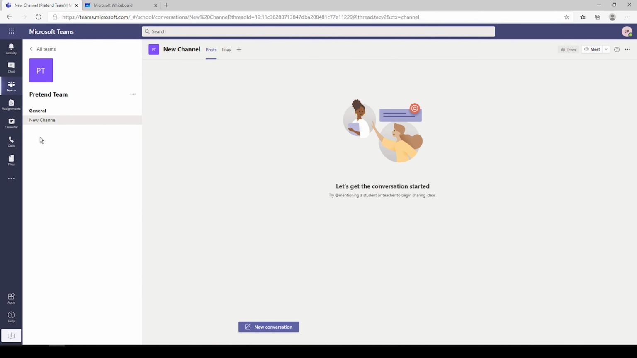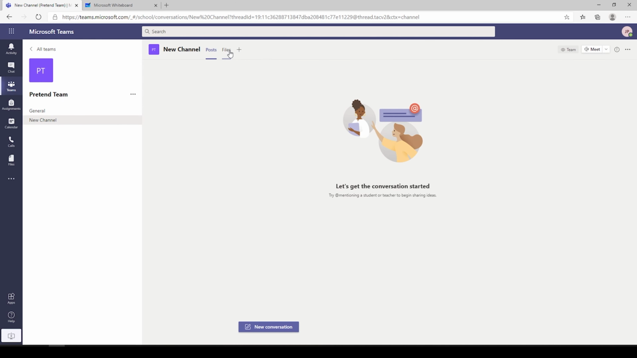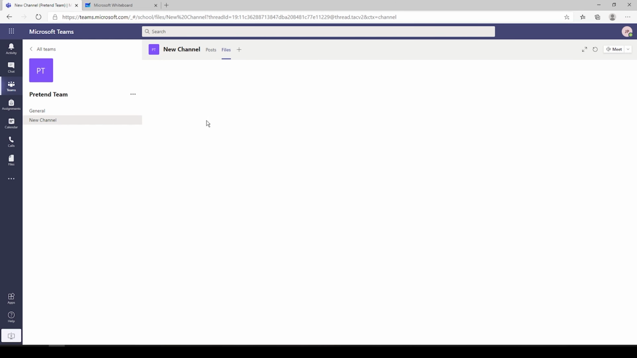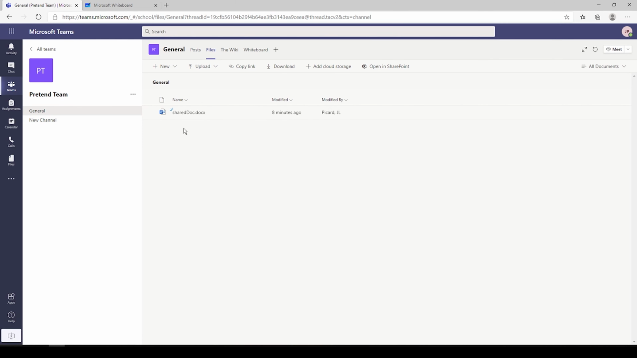It'll add the channel, and each channel is its own little universe. So the general channel, notice how it has posts, files, wiki, and whiteboard. New channel only has posts and files. So these are the default ones. And notice how there's nothing in the files over here. Nothing in there because that file that we made last time was over in general. So everything stays in its own little container, if you will, and you don't have to organize that.